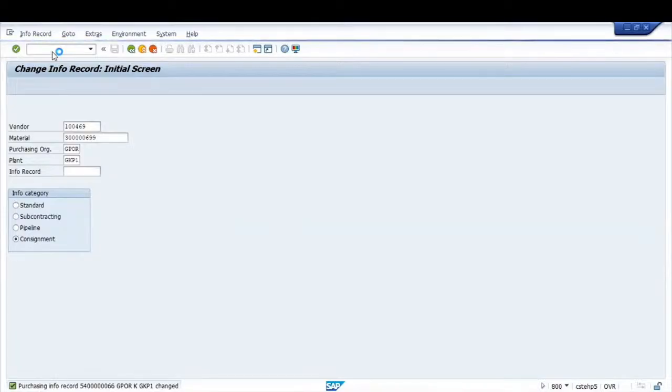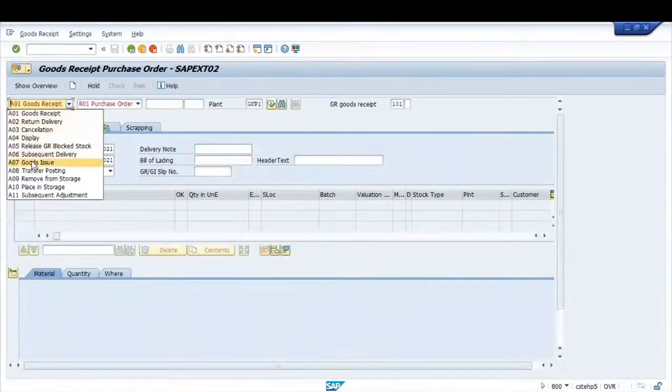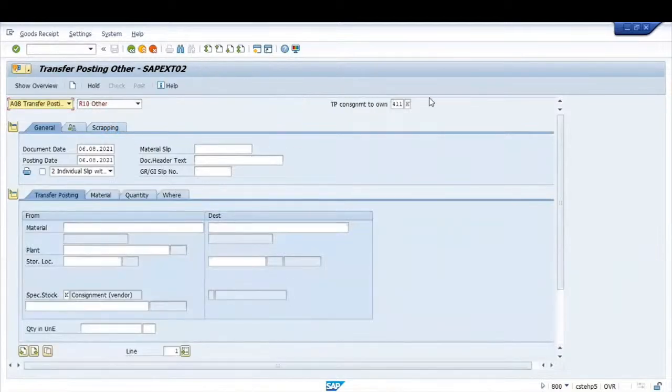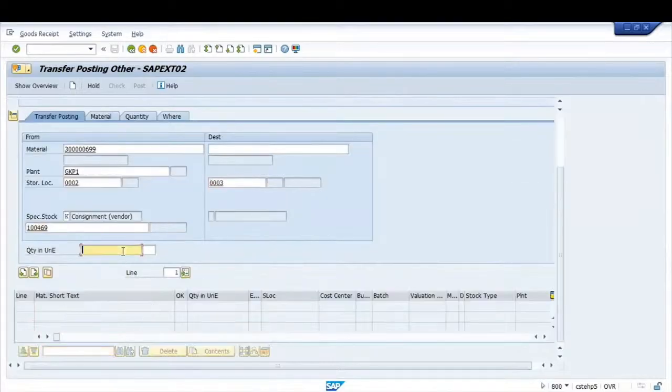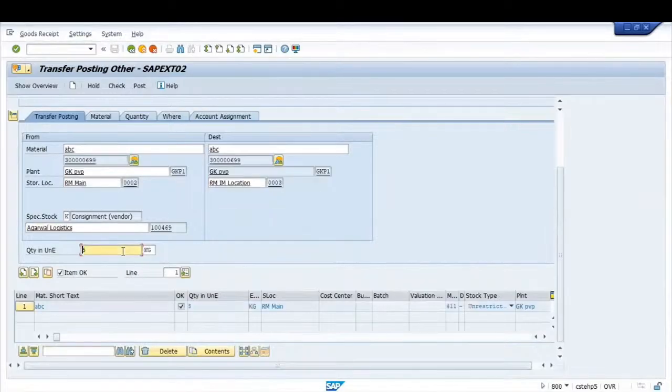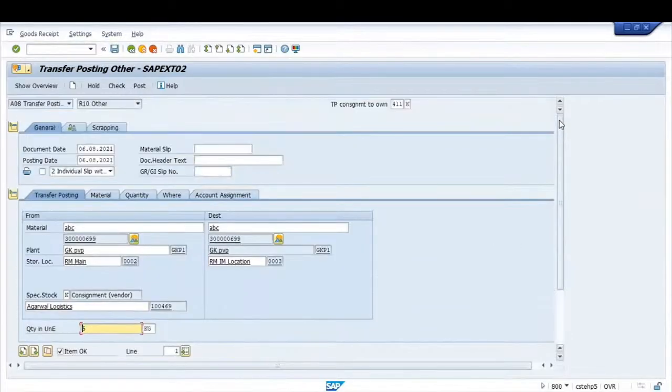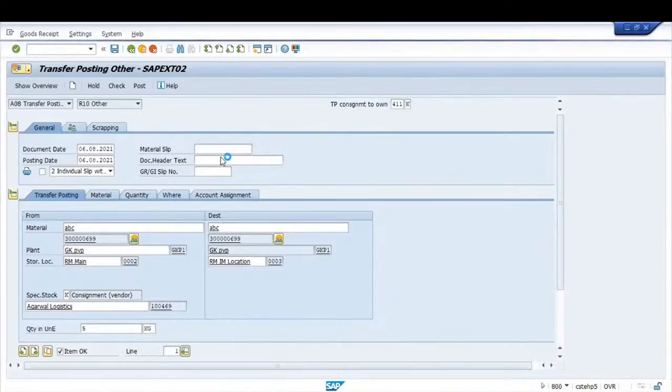Now we will do the transfer posting 411K, consignment to own. This is the material and we are transferring. How much quantity do we want to transfer? Let's take 5 quantity. We need to check whether the system will take 120 rupees or 200 rupees. Now save it. The system will post the material document and accounting document for the transfer of consignment to own stock because movement type 411K is used.